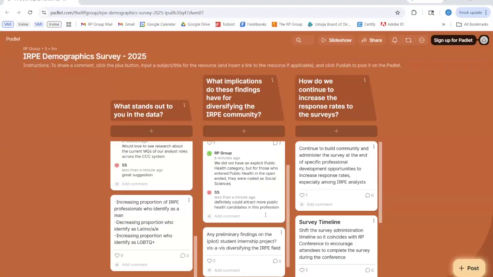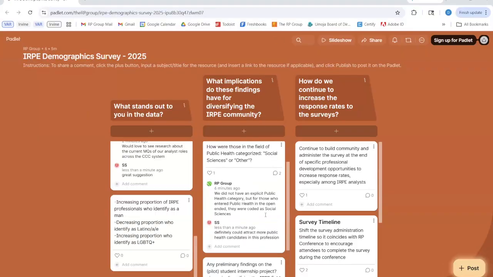I love the note here about attracting more public health candidates, and that's something that we've talked about when we really started going down this road. I remember being in a session and I just asked the question off the top of my head, and I was joking a little bit. I said, how many of you knew you wanted to be an IRPE professional when you were in elementary school? That was when people said, what do you want to be when you grow up? How many of you did that? In most audiences where I asked that question, no one raised their hand.